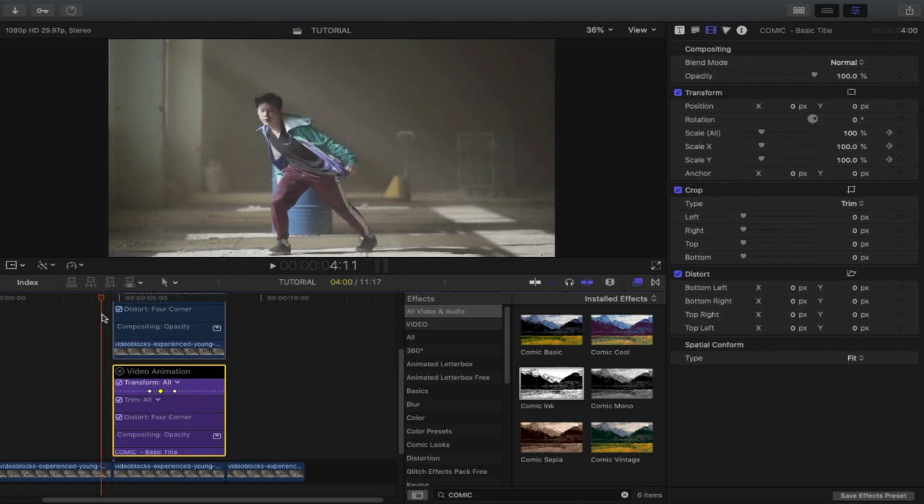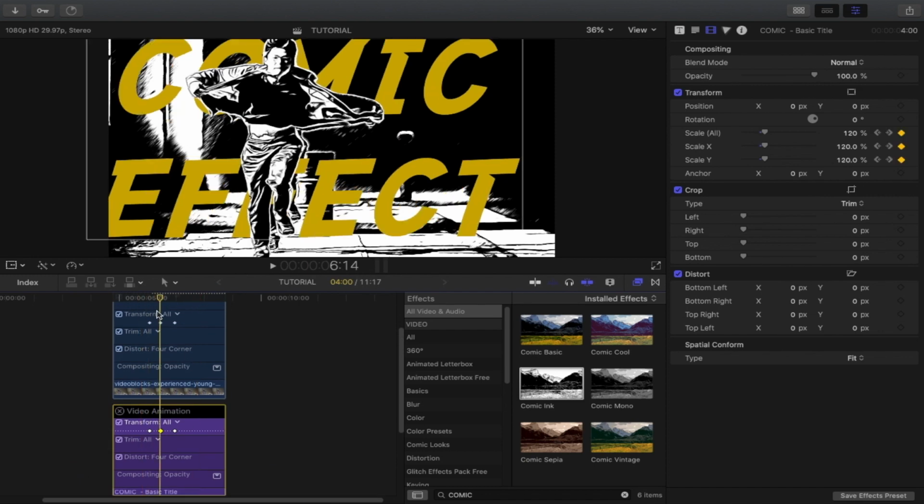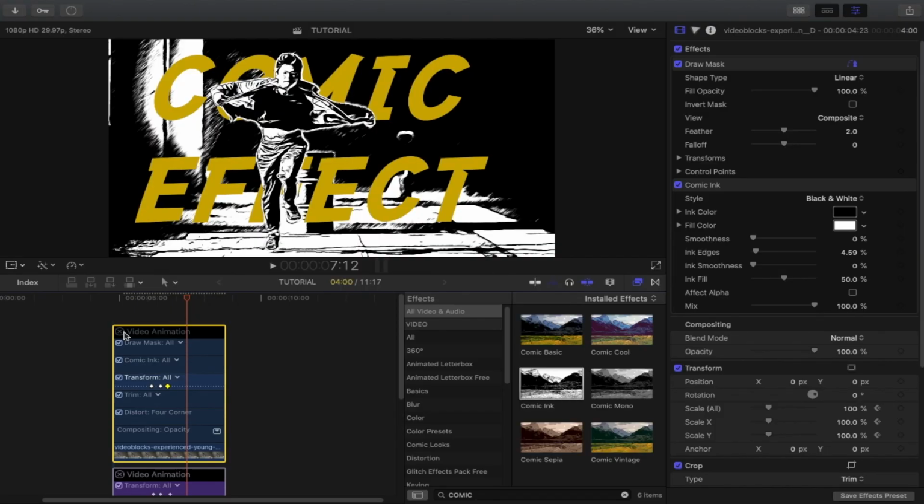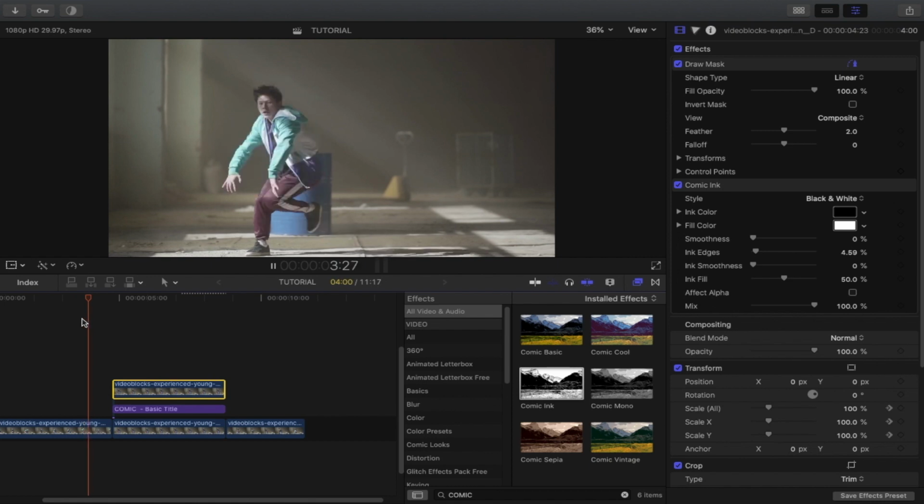Okay, and let me play it back. So you have the motion or the movement now. And if you want the motion a bit faster, you can adjust the keyframe, drag it to the left or right. And if you have music, you can sync it to the beat by moving the keyframe as well. And then you can close the video animation of the two layers. So yeah, let me play it back.